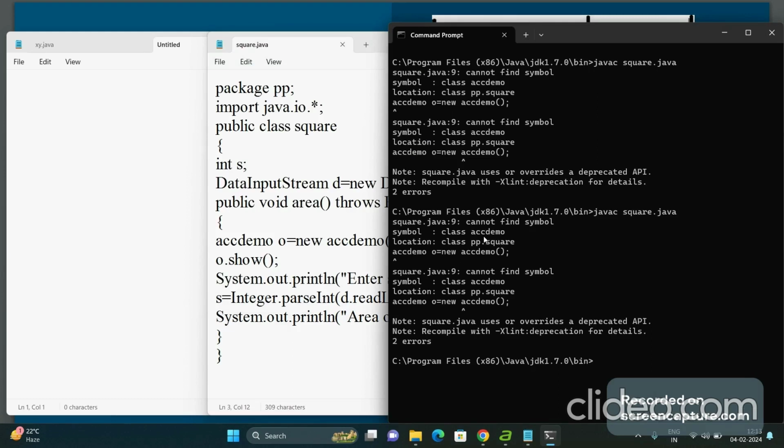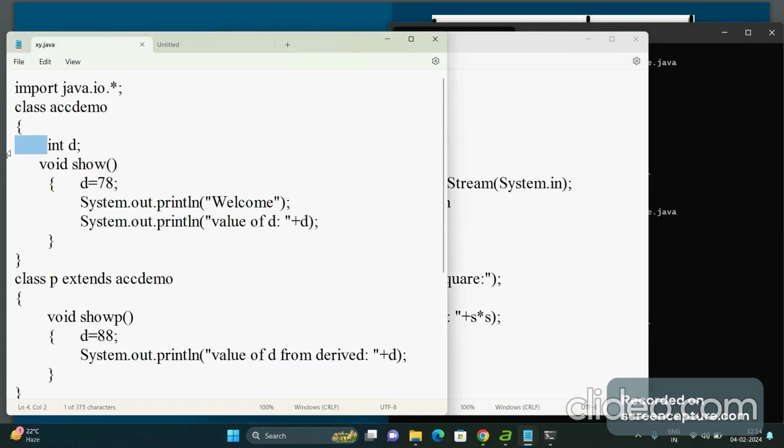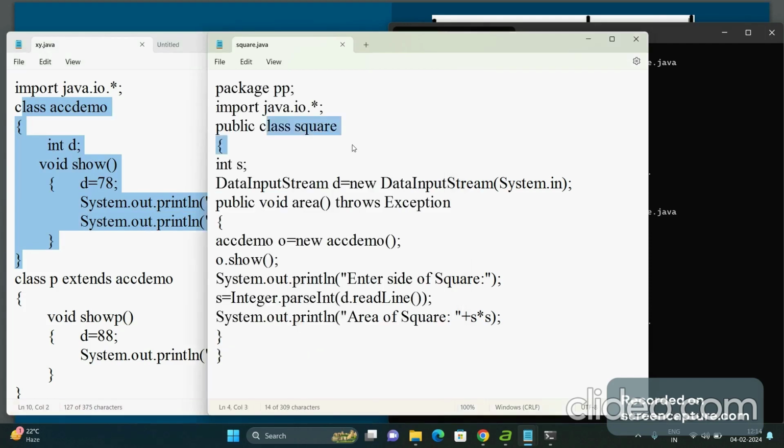It is giving an error: class SCC demo, because the class pp.square file is not recognizing the SCC demo class, which does not have any access specifier. So it means we cannot access the default variable and method of the class in another class which is available under a different location.